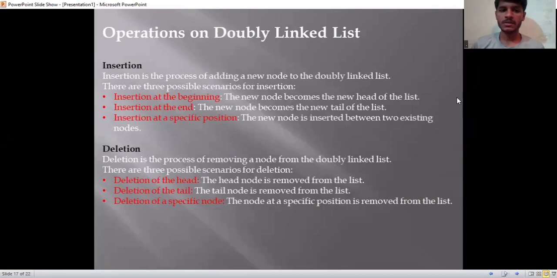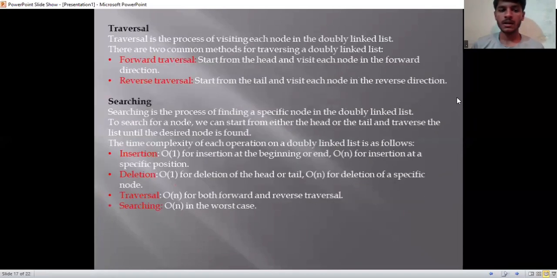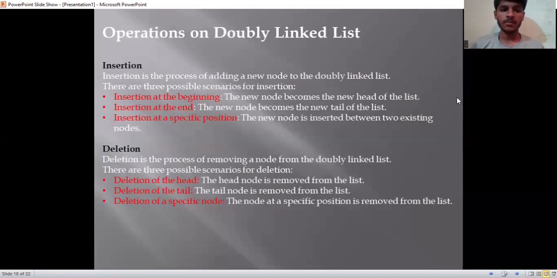Operations on double linked list: insertion and deletion, and traversal and searching. When coming to insertion, insertion is a process of adding a new node to the double linked list. There are three possible scenarios for insertion: insertion at the beginning, insertion at the end, insertion at a specific position. Insertion at the beginning, the new node becomes the new head of the list. Insertion at the end, the new node becomes the new tail of the list. Insertion at a specific position, the new node is inserted between two existing nodes.